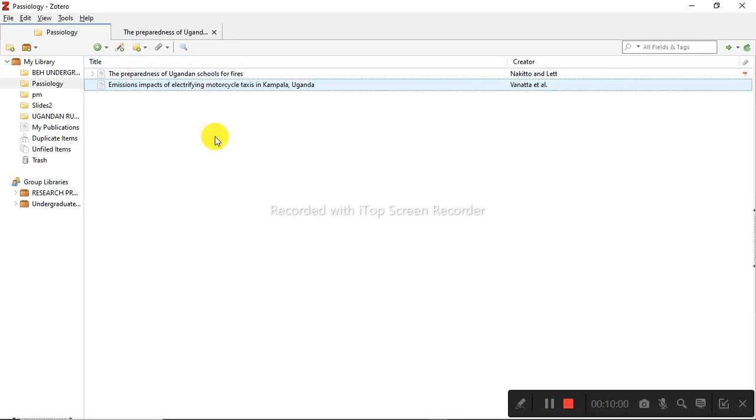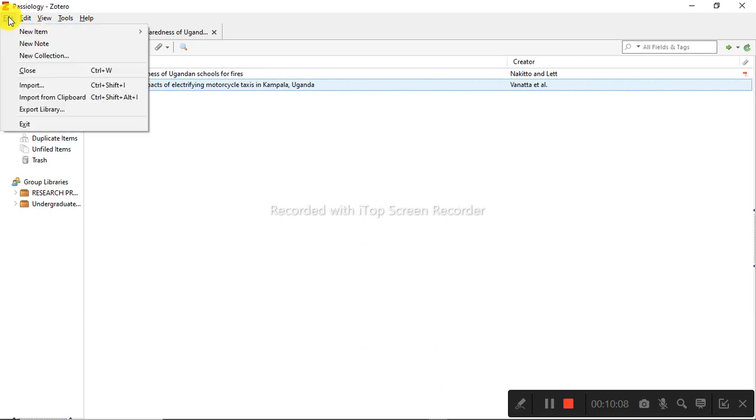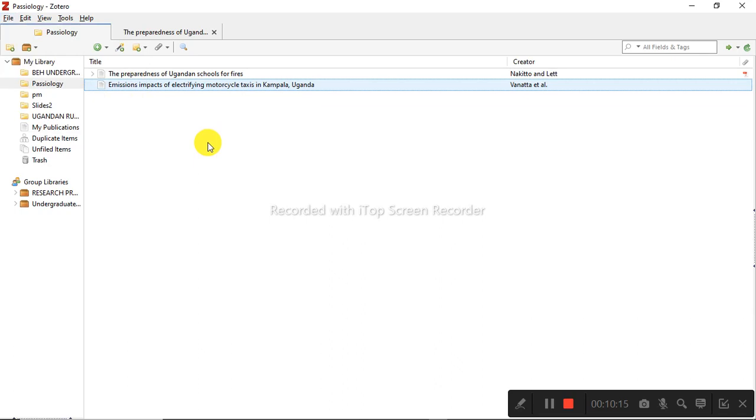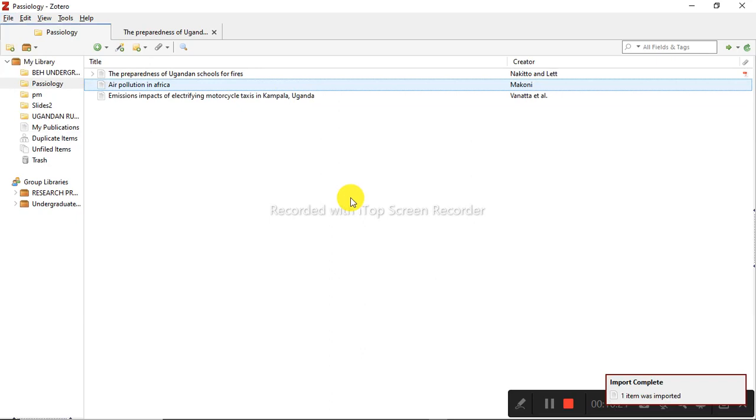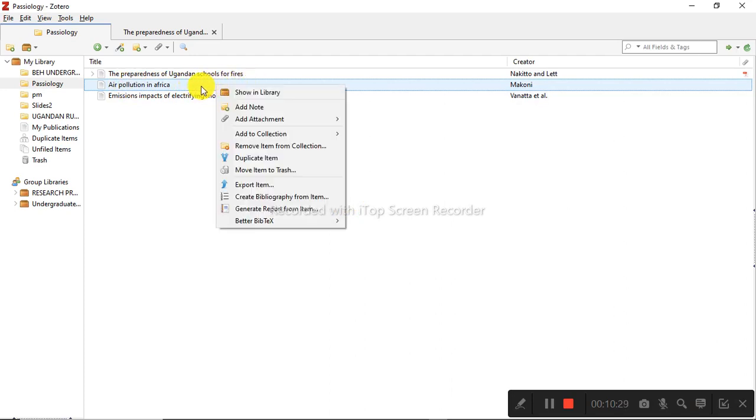Inside Zotero, after copying the code, it went to the clipboard. Come to file and then import from, click here, import from clipboard. After clicking that, leave Zotero to do its work. It will load and then it will show you importing. And automatically it will load for you the article here, air pollution in Africa. So this has also been loaded.